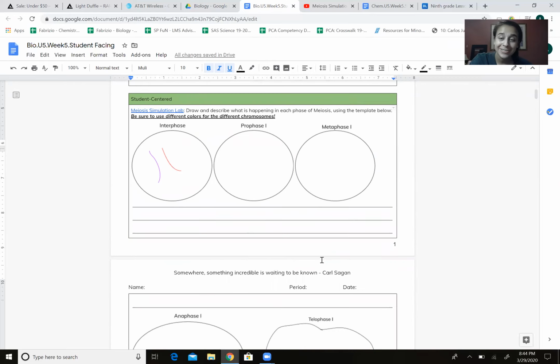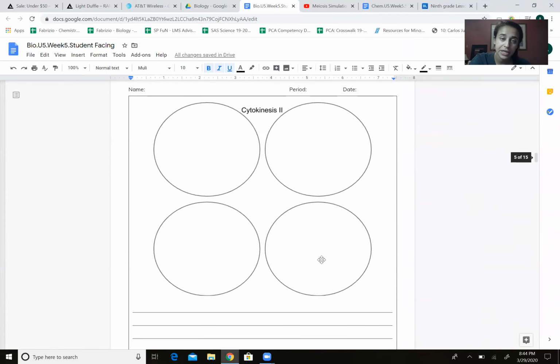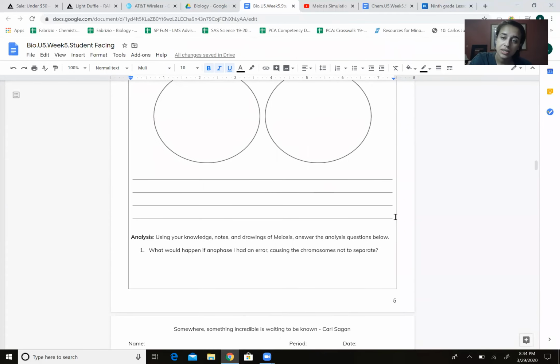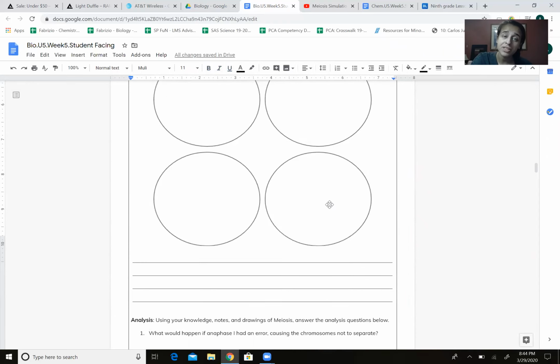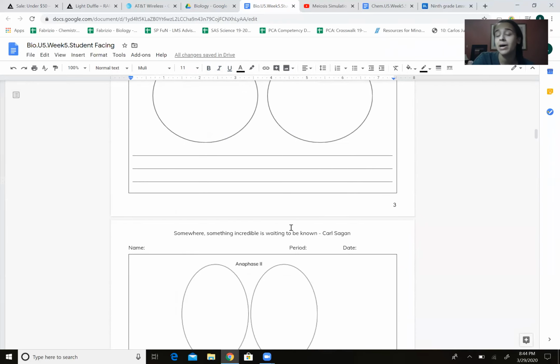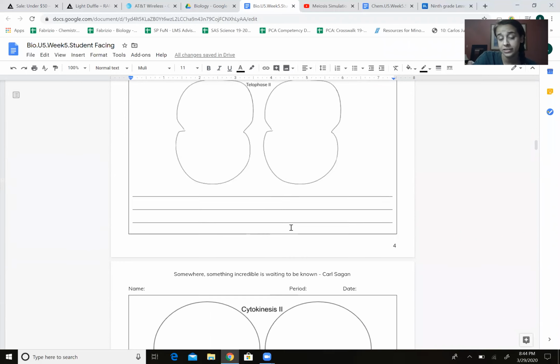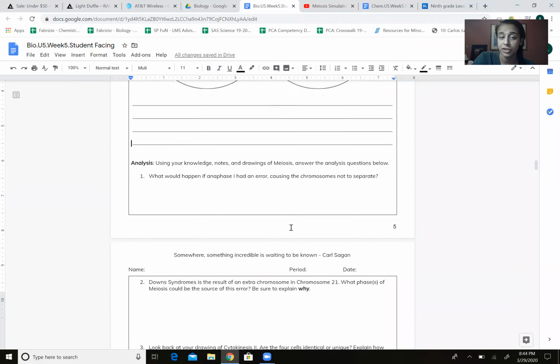Okay, welcome back. So by now you guys should have completed up until just almost to the bottom of page 5. So good job. So you should have drawn and written about all the phases of meiosis and should have a pretty good grasp about what's going on.